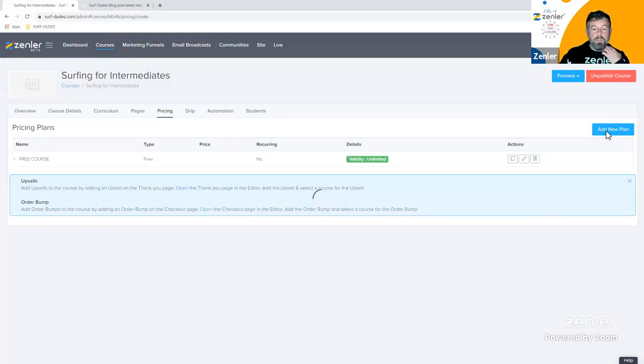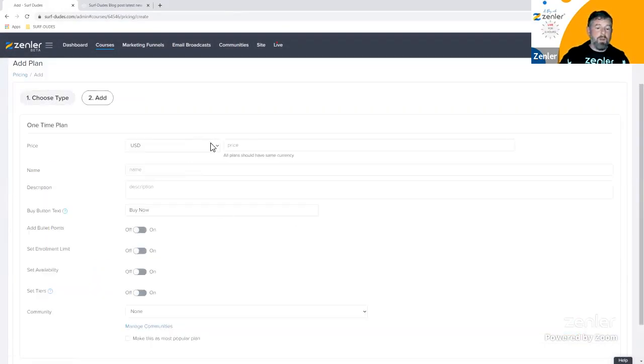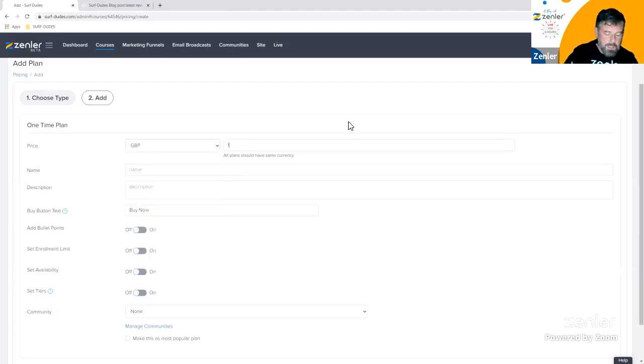So we're going to add a new pricing plan now. We're going to do a one-time purchase. This is just, as it mentions, a one-time purchase. So you can set your currency. Remember, this will have to run through all of the pricing plans. You can't change it per price plan. So I'm going to put in this one at, let's say 1,000, just in case someone buys it.